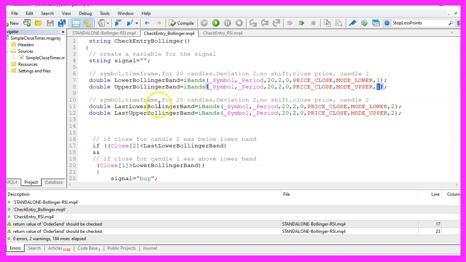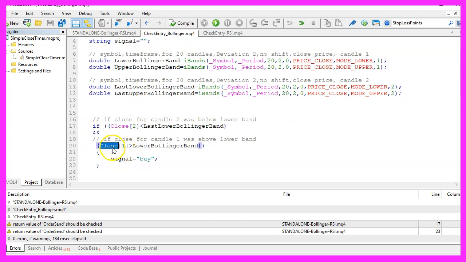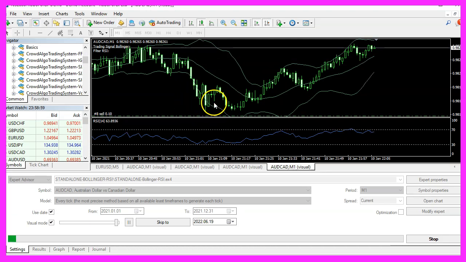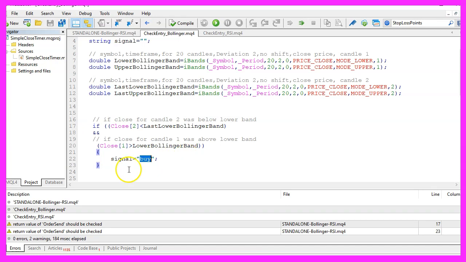Now let's repeat that for the last Bollinger Bands value. And here we want to do the whole thing again. This time we do it for candle 2. And when the close price for candle 2 is below the last lower Bollinger Band and the close price for candle 1 is now above the lower Bollinger Band, that would mean we have a re-entry from outside the Bollinger Bands from below, and that is considered to be a buy signal, so we assign the word buy to our signal.